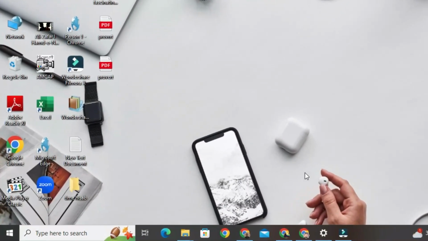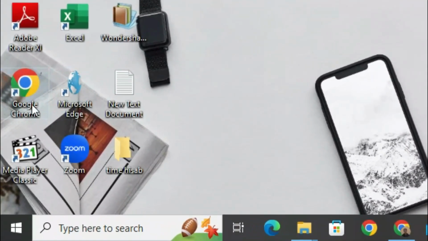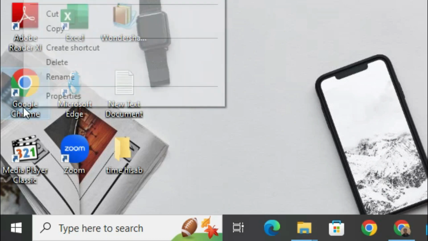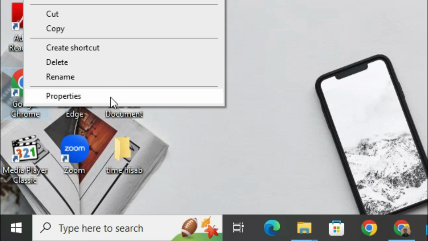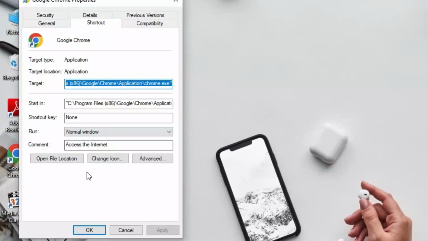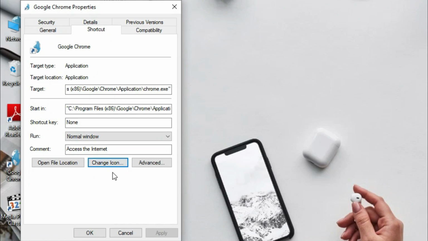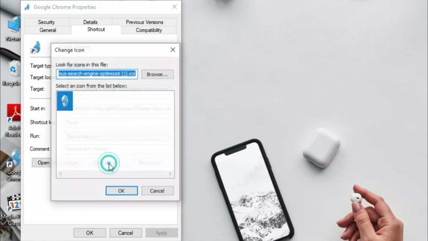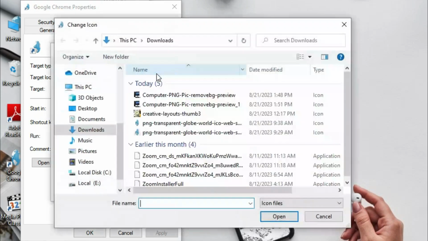Then, you need to hover your cursor over the icon you want to change. Right-click on it. From all the options, click on Properties. When you do this, a new window will immediately open. Here, you just need to click on the Change Icon button. After clicking, you'll immediately get a Browse option. Click on that. Then, a new window will open in front of you.